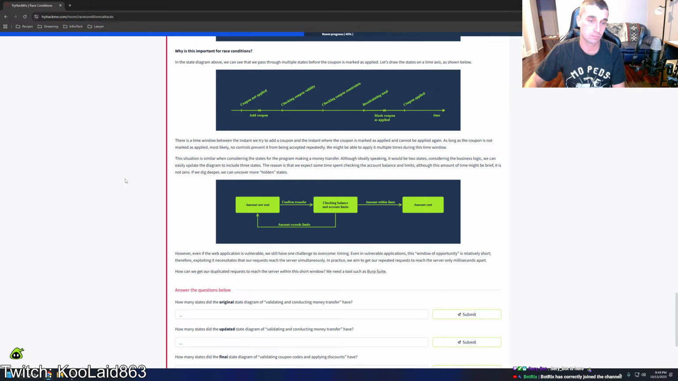There is a time window between the instant we try to add a coupon and the instant where the coupon is marked as applied and cannot be applied again. As long as the coupon is not marked as applied, most likely, no controls prevent it from being accepted repeatedly. We might be able to apply it multiple times during this time window.